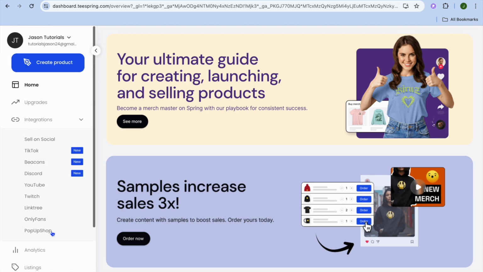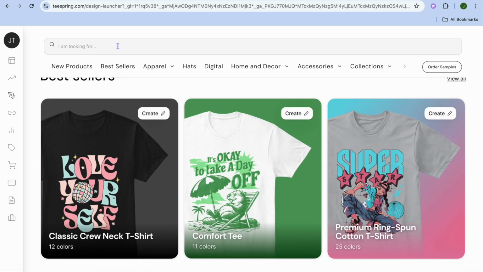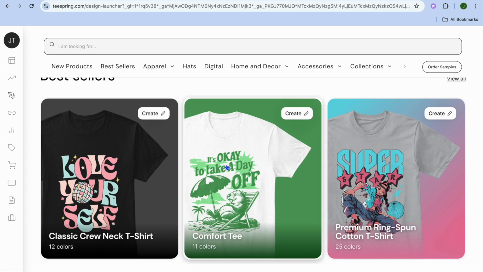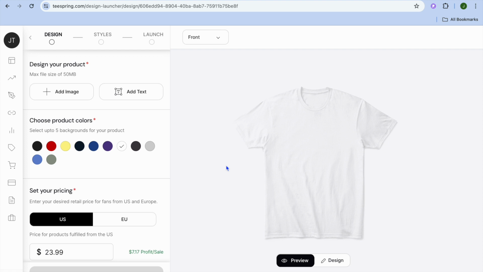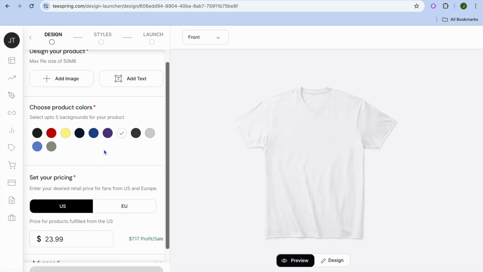Now when it comes to creating a product, we're going to tap on Create Product right there. After selecting Create Product, as I said earlier, you can tap on the search bar and search for the particular product that you would like to add your design to, or you can tap on any one of these recommended ones. After selecting the product, all you'll need to do now, you can tap on Add Image to upload the image or design that you would like to add to the product. If you don't want to do that, you could tap on Text and you could type out the text that you would like to use.